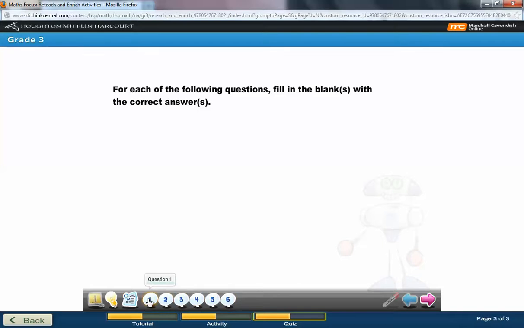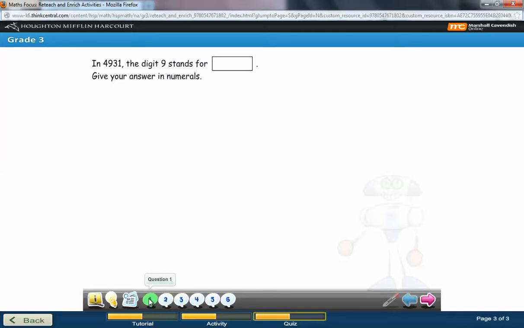Now let's try question number 1 together. In 4,931, the digit 9 stands for, give your answer in numerals. So let's put the wrong answer so you can see what would happen. Let's say it stands for 7. If I press correct, this red pen, it'll tell me incorrect. Try again. So I'll try it again. So there's that automatic feedback for your kids.